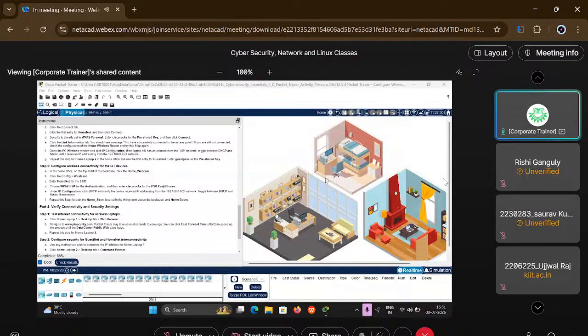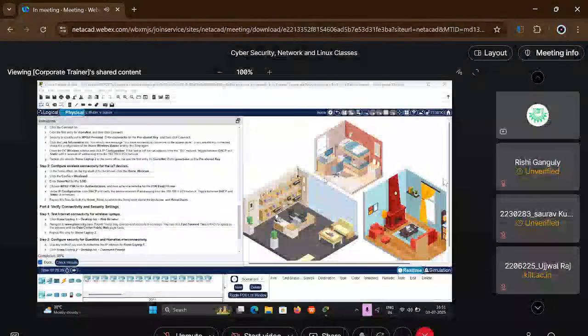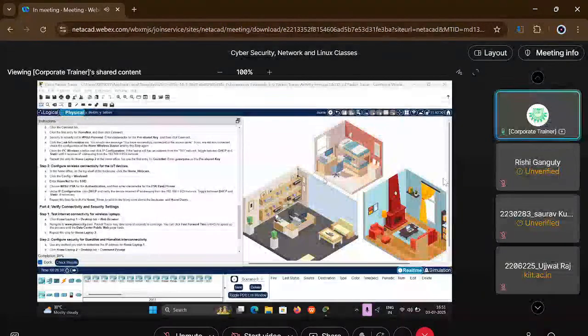And we have to go for the Home Siren. Where is it located? It is located in the living room above the bookcase and home doors. Okay. So in the living room above the bookcase. Okay.